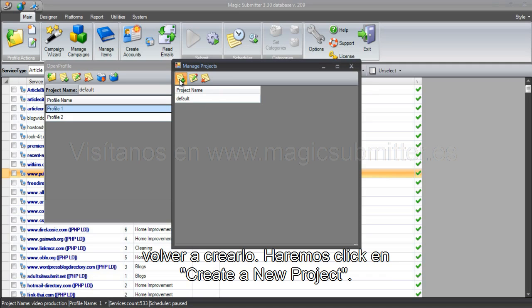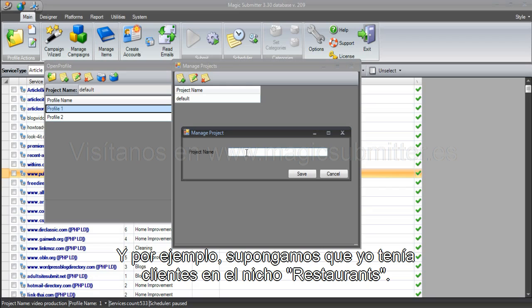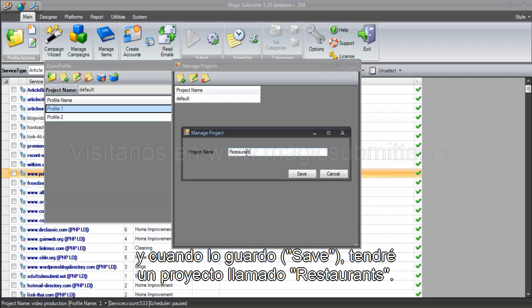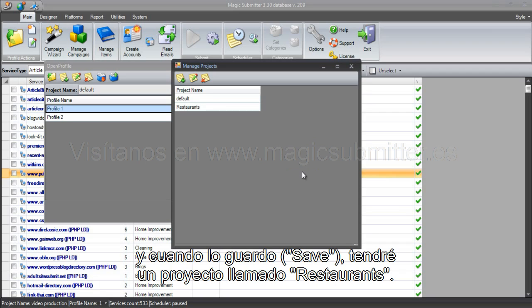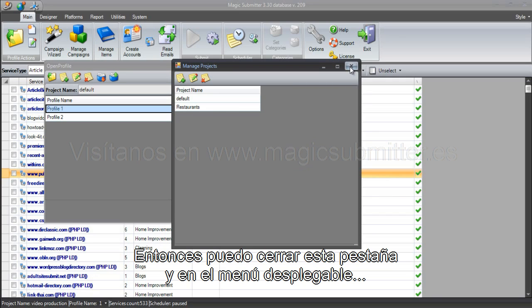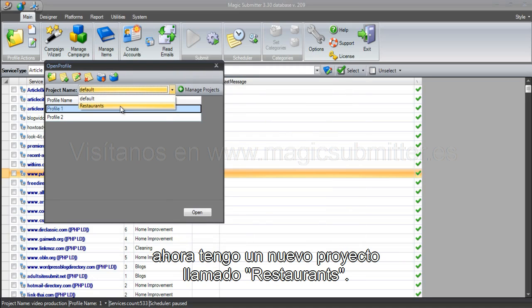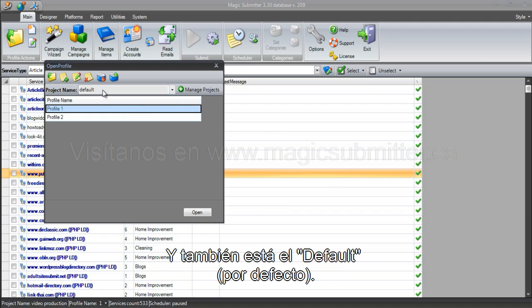We will click on Create a New Project, and let's just say, for example, I had a bunch of clients that were in the restaurants niche. What I can do is create a new project called Restaurants, and then when I click Save, I've now got a project created called Restaurants. So I can close this tab now, and in the drop-down menu, I've now got a new project called Restaurants, and there's the default one there.